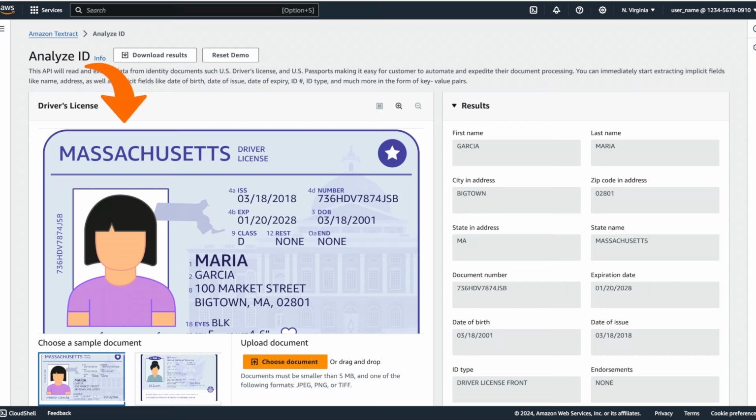As you can see, Amazon Textract has preloaded a sample driver's license. The panel on the right shows the output of the Analyze ID API provided by Textract. You can see that Amazon Textract identified first name as well as last name, simply based on the position of the text on the license. Similarly, it mapped the 4A field, which contains the date of issue, to an appropriate key. Textract also recognized that the image provided is the front page of a driver's license issued by the State of Massachusetts.